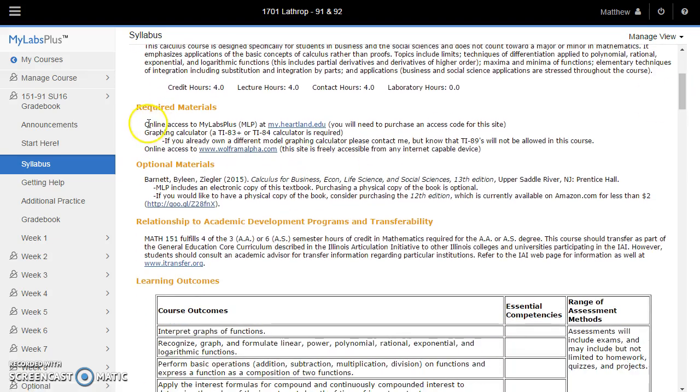We're going to jump down to required and optional materials. So required materials for this course include an online access code to MyLabs Plus. So right now you're in the MyLabs Plus environment, but the first time you try to access an assignment, you'll be prompted to enter an access code. You can either purchase that from the bookstore, or the site itself will walk you through how to purchase that directly through the textbook publisher online if you have a credit card available.